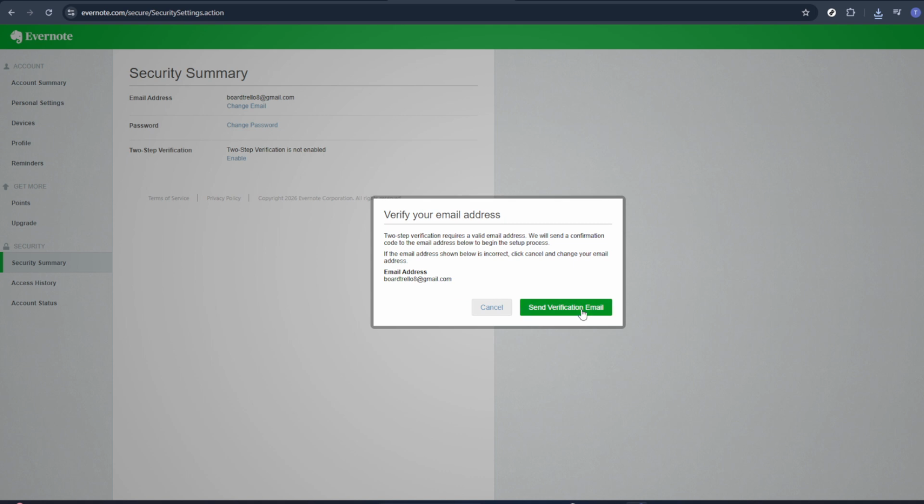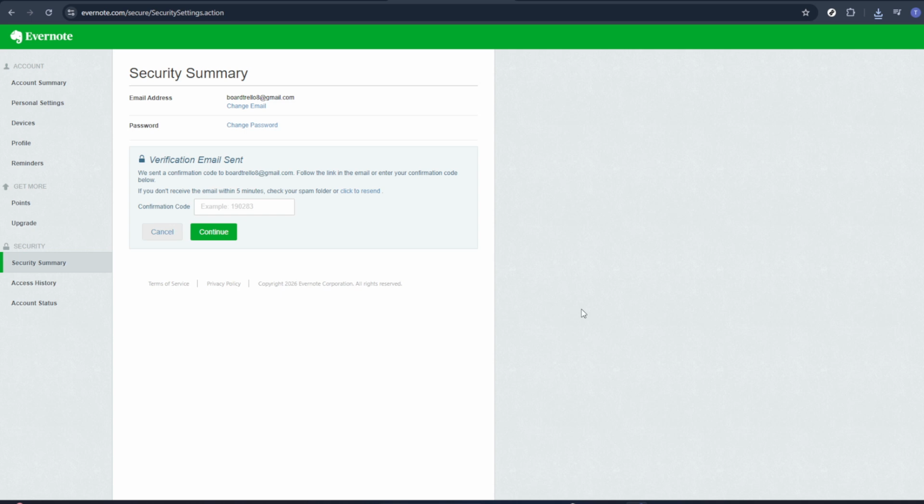Evernote may also provide backup codes. Make sure you save those backup codes somewhere secure, because they can help you get back into your account if you ever lose access to your phone. Once you complete the on-screen steps, your two-factor authentication will be active. The next time you sign in, you'll use both your password and the verification code, keeping your notes safer and more protected.